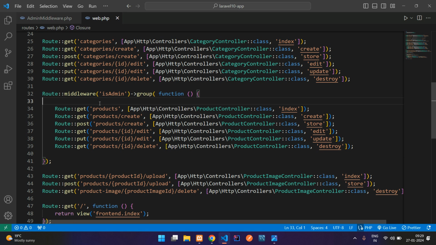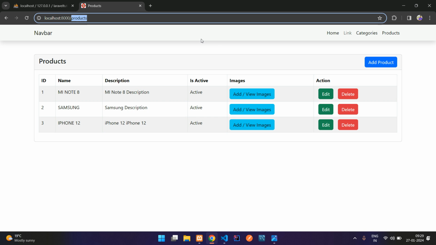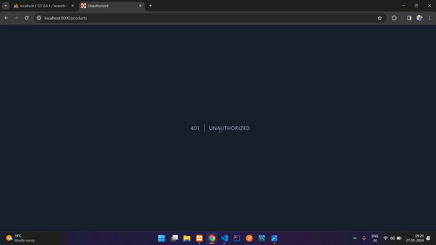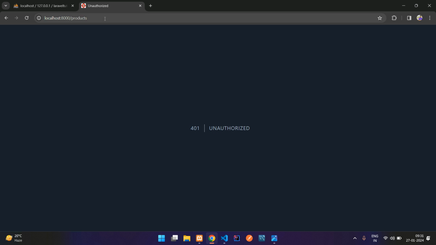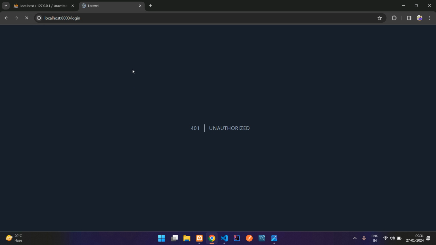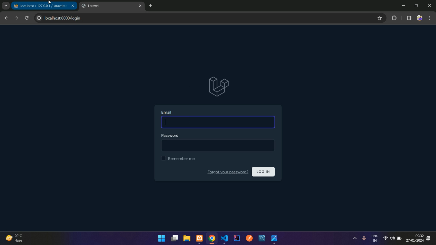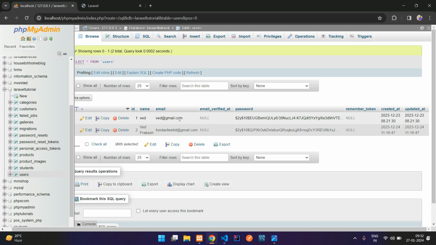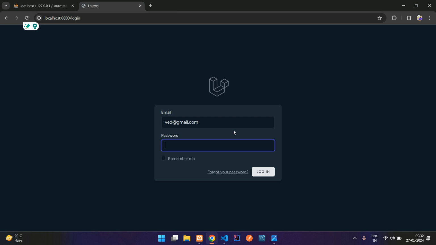Now let us check whether this middleware is working or not. If you refresh here, it says 401 unauthorized, which means it is not authenticated. So you have to log in first to access your product details. Now let us log in and see whether we can access it or not. Let's go to the login and log in first. Let me see whether we have a record or not. Here we have some records. Let me copy this, get back, paste the credentials, and click login.